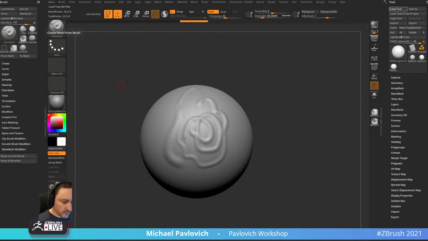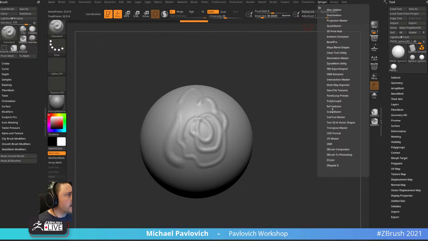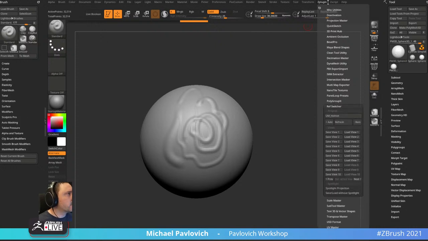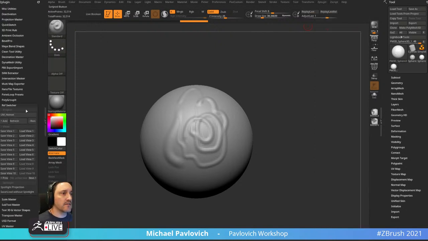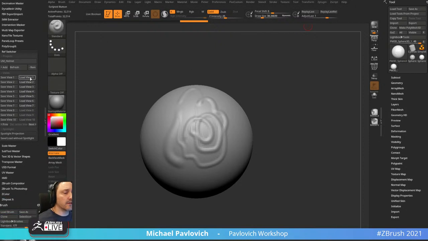Oops, do I already have something open in ZBrush? That's what it is. Okay, so what I'm going to do is go in here to ZPlugin, and I have a Ref Switcher in here. So I'm just going to pop this over to the side. And this is something you can download. Just do a Google search for Ref Switcher for ZBrush. I'm going to start loading my views in here. Let's go ahead and add a new project. We'll call this Jordan's. It's been created.